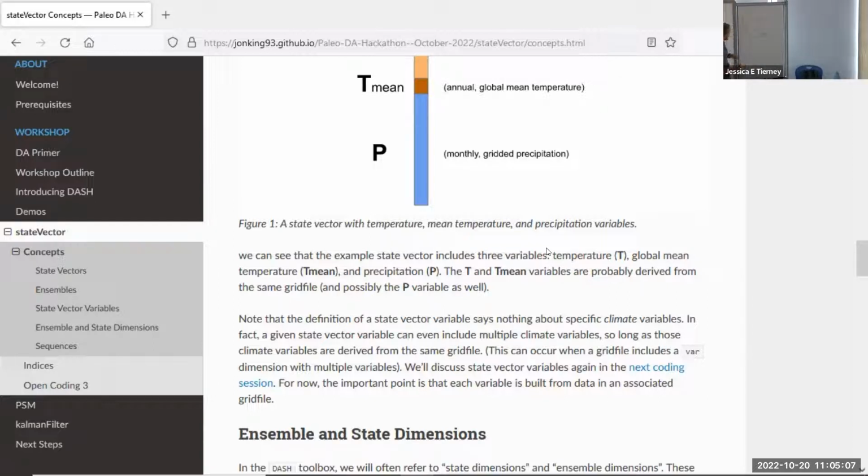I could create a state vector variable that I might call CAM, or the atmosphere, right? Here's my atmosphere state vector variable, and it would be the temperature grid, and then also the precipitation grid, and also 500 millibar height data. So you all can see what you just did there with temperature.